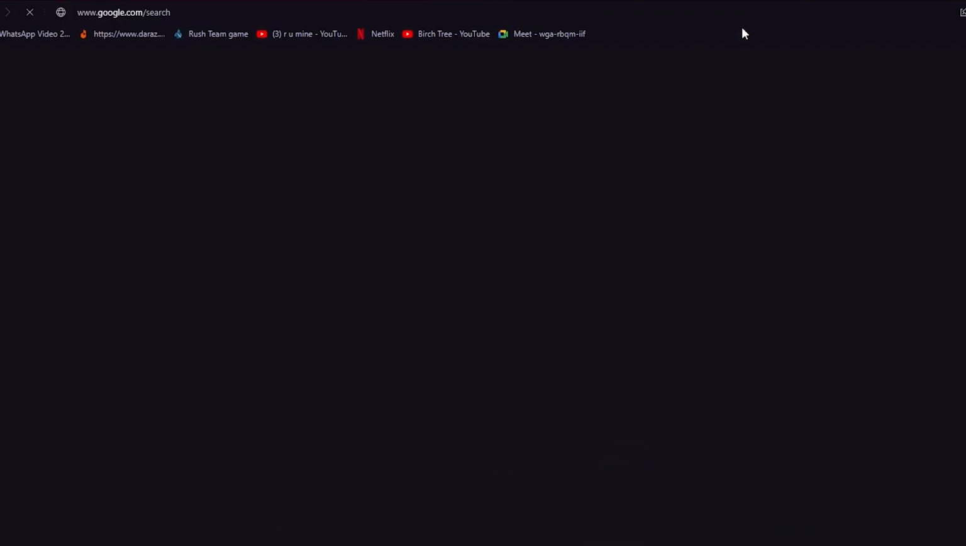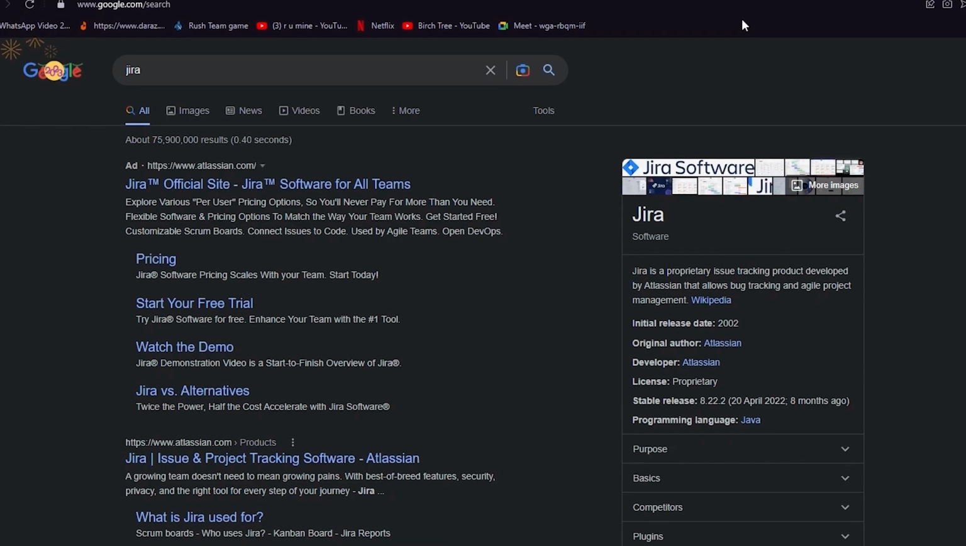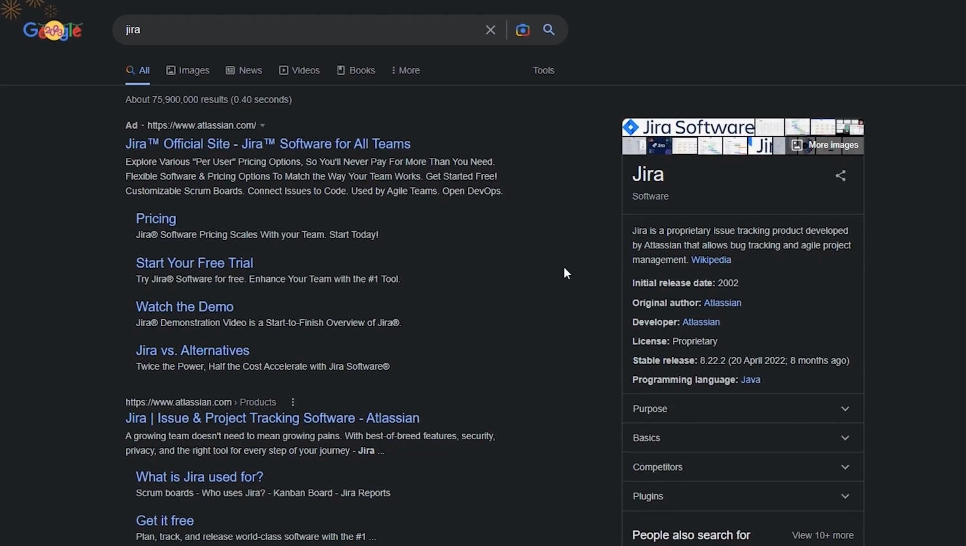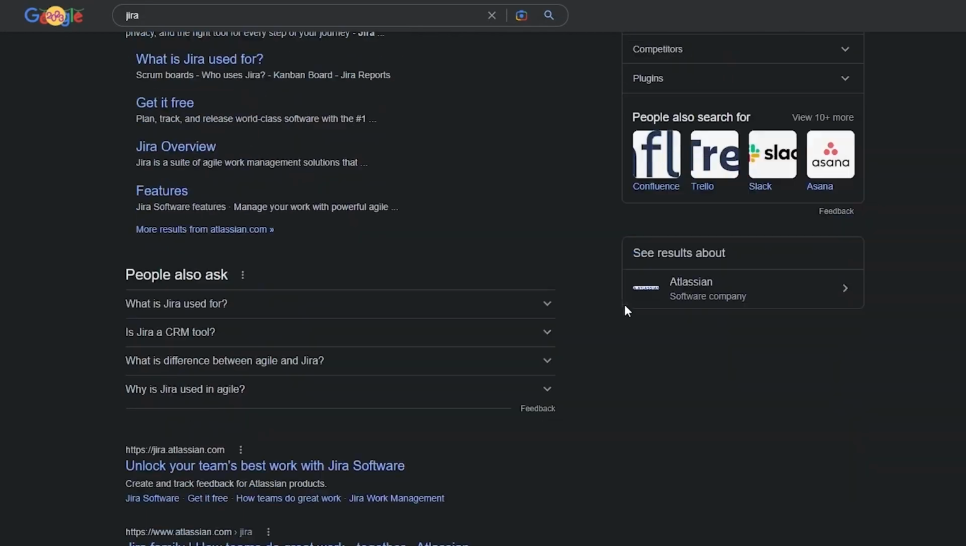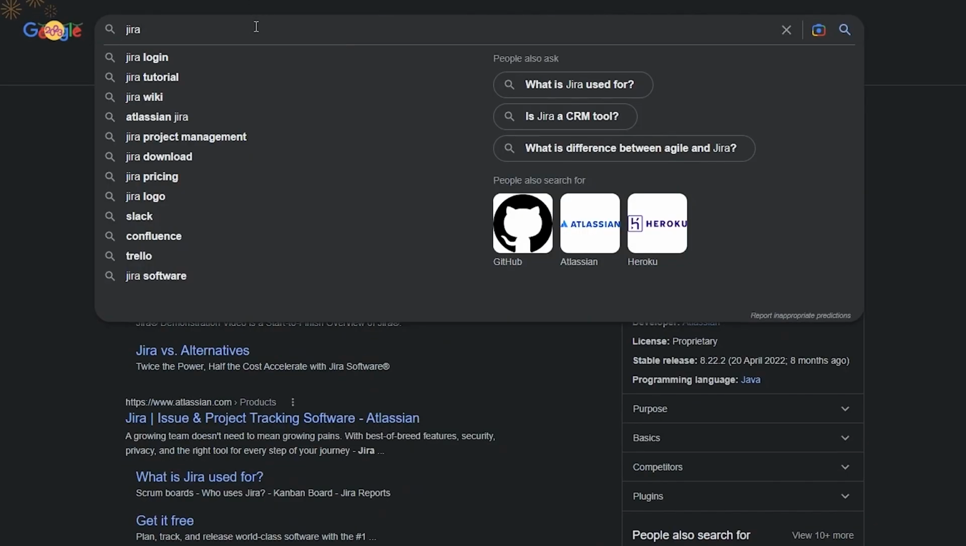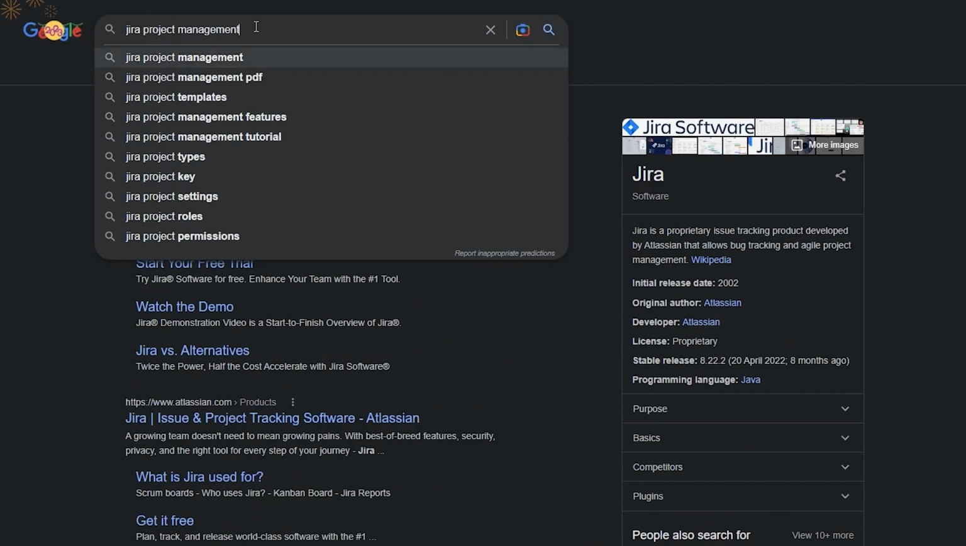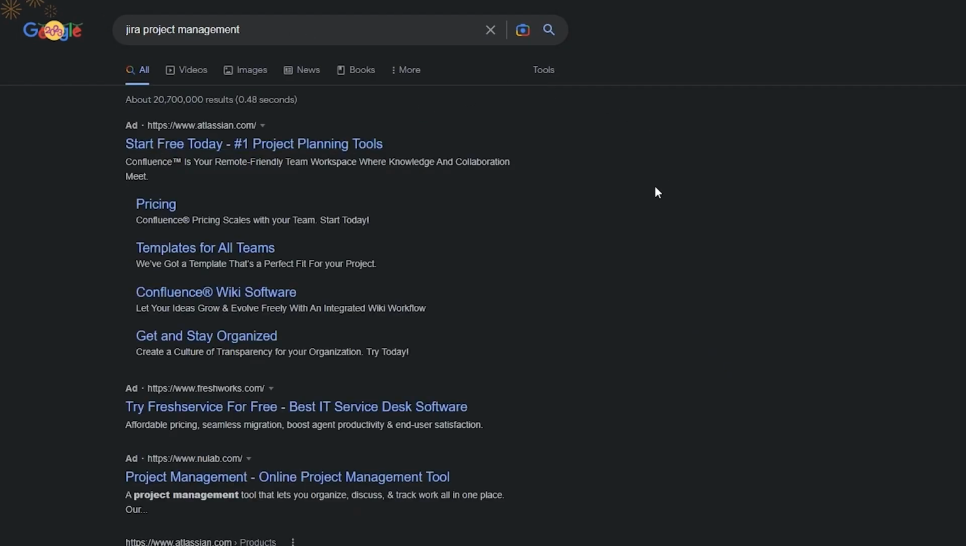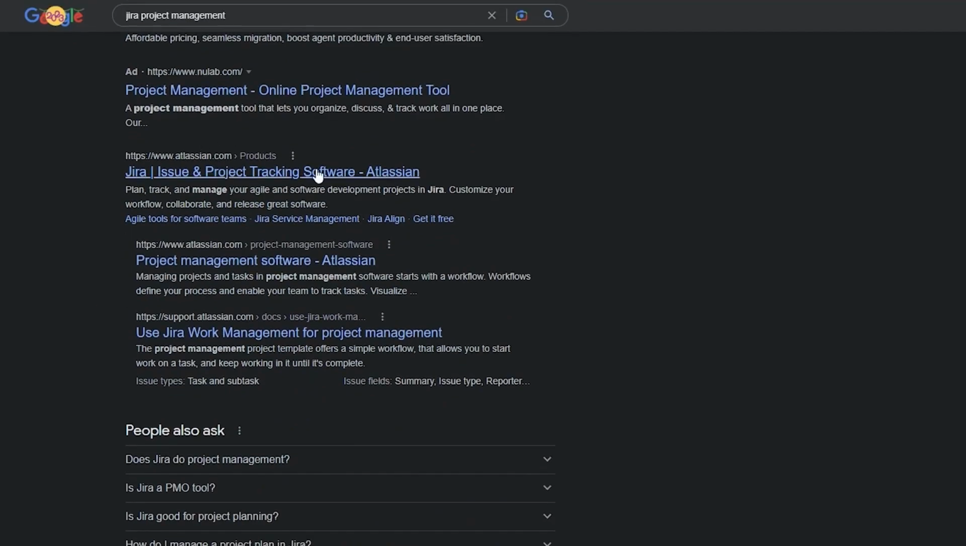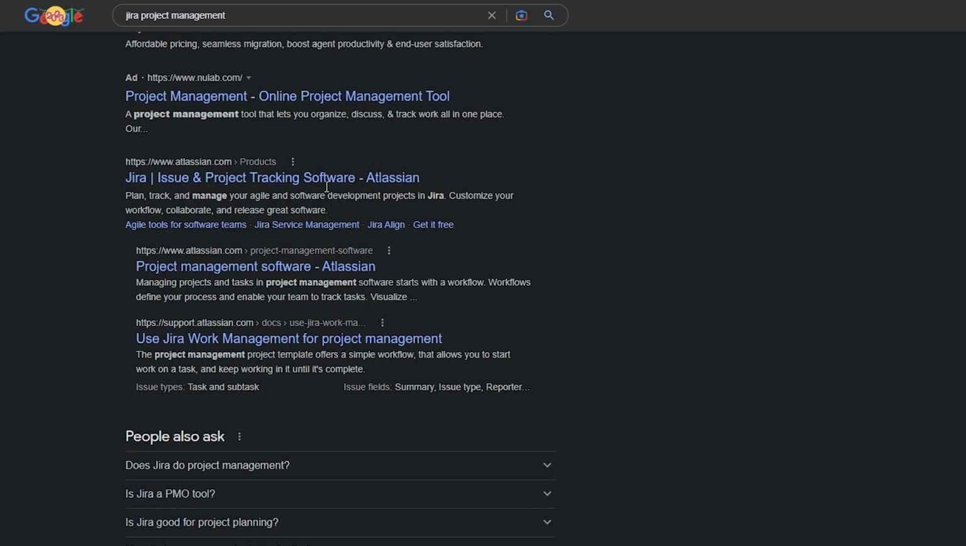First of all, you're going to come to Google and write JIRA. Once you do that, here it says JIRA.com. JIRA is a proprietary issue tracking product developed by Atlassian that allows bug tracking. And obviously, it's a big company. So what you're going to do is click on JIRA Project Management. Now, once you do that, you're going to see that it's a project of Atlassian, which is another company. And here we can see JIRA issue and project tracking software.